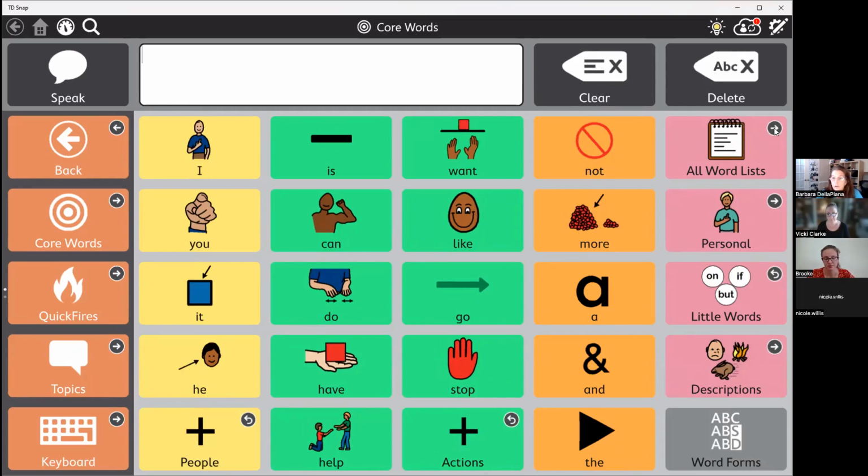When you see a straight arrow, that's going to go out to a page and land there, and it's not going to bounce back. So as I mentioned, these are all core words. This is where you can build sentences. I like, you can do, I want more. And in some instances, kids will live on the core page because that's the level they're at.